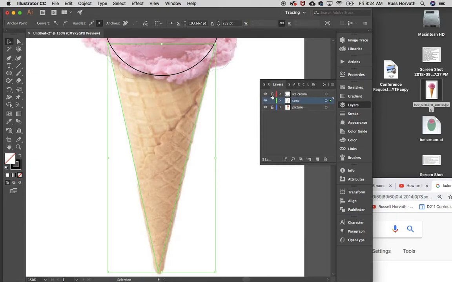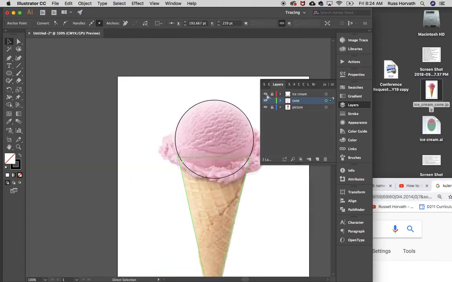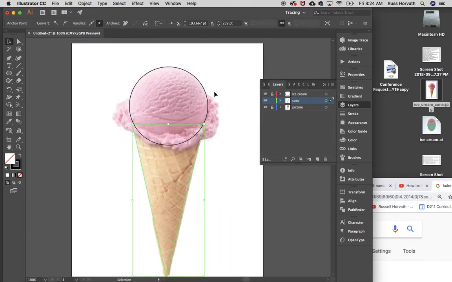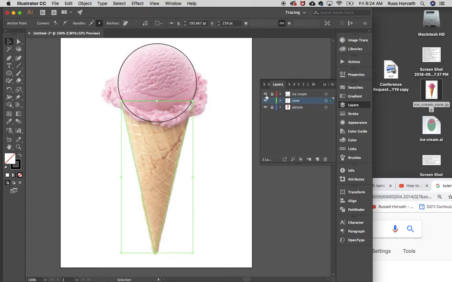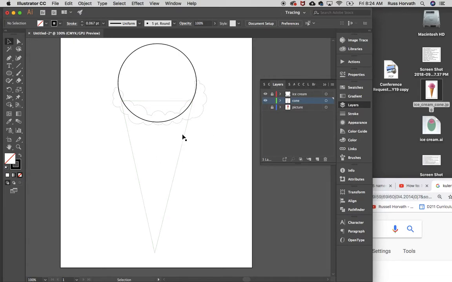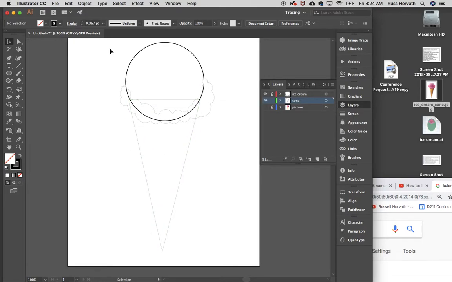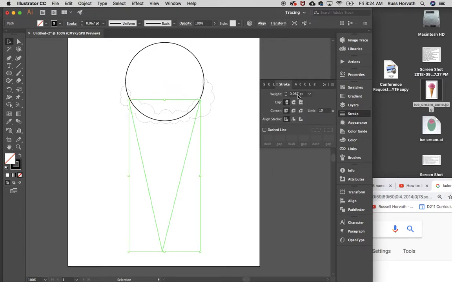So now I have my ice cream. Oops. I have my ice cream cone, which is here. I have my cone, which is here. And then I have my picture here in the back. You can sort of see these lines are pretty thin. But let's select them all. Let's go to stroke. Where's my stroke? Here you are. And let's go to 1 point.